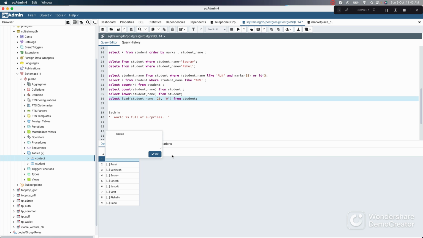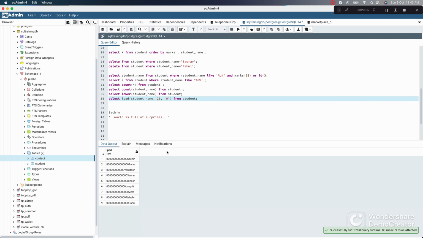So if I click on this, you can see Sachin is still there, but there are a lot of spaces at the beginning. So instead of the space I print 0 so that it will be shown here. I don't want to click each and every record, so it will print like this, correct?